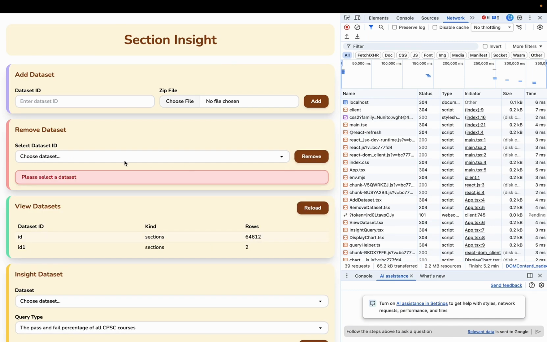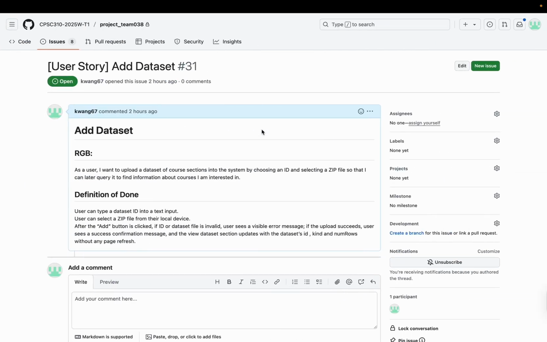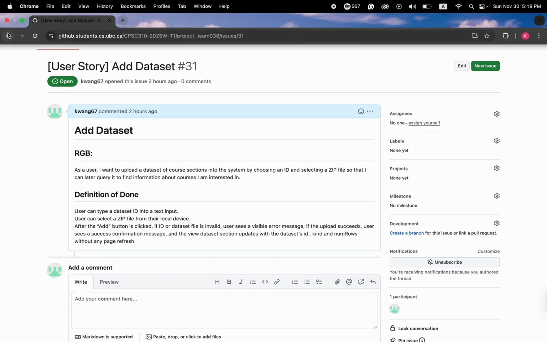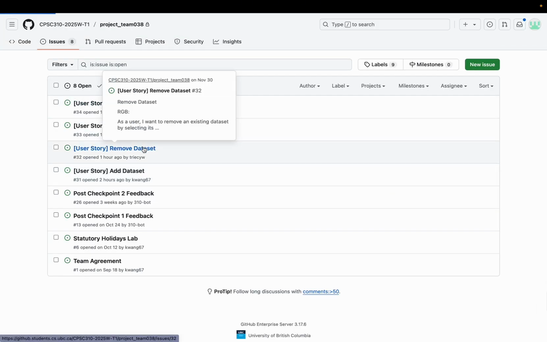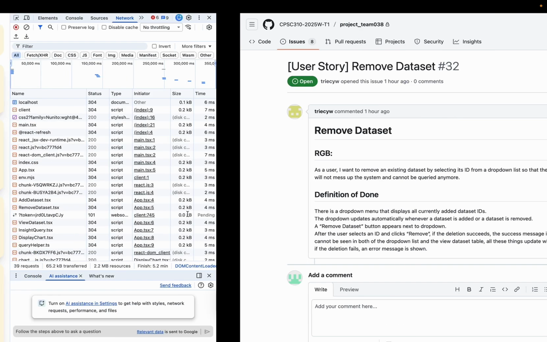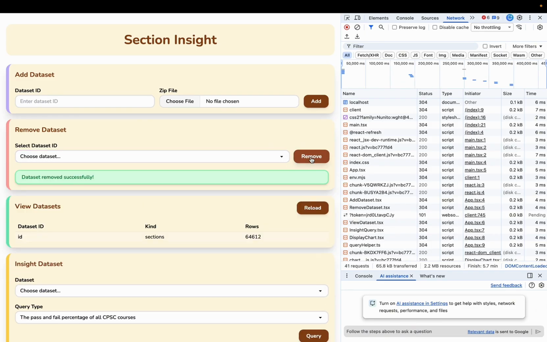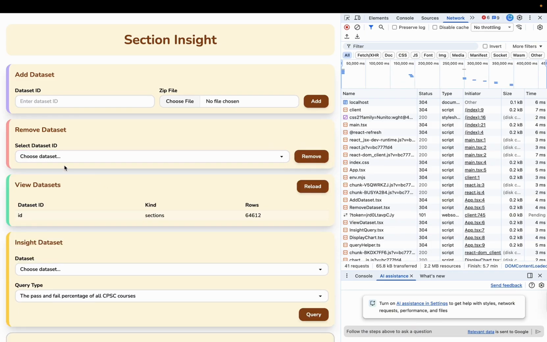And we can also remove the dataset. So our second user story is remove dataset, and we choose the dataset from our drop-down table and remove it. So here I can remove the ID1 dataset, and here the dataset is successfully removed, and we can see we cannot find the ID1 dataset in the view dataset part.